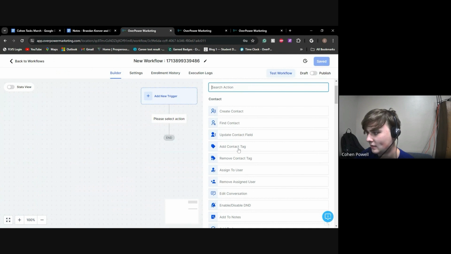Add a contact tag. This is basically trying to see what type of contact they are, like a hot lead or cold lead, just to see how engaged they are in your business. Remove contact tag, whether the tag no longer applies to them.